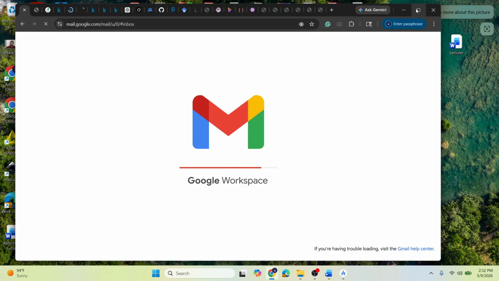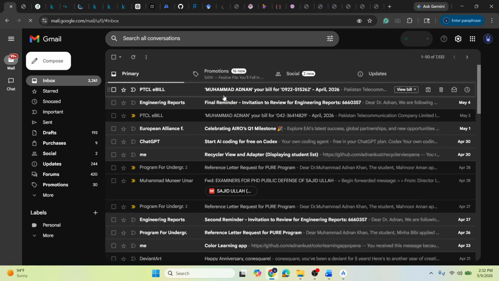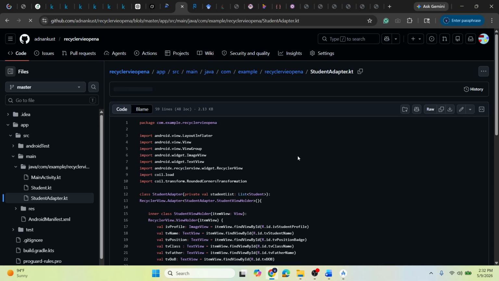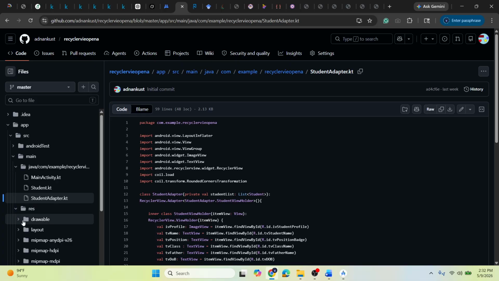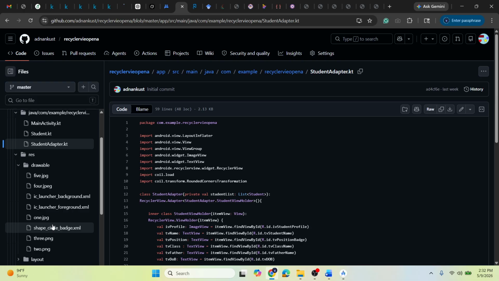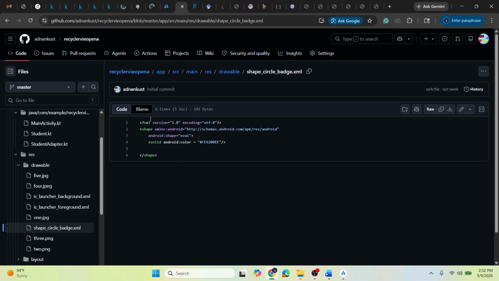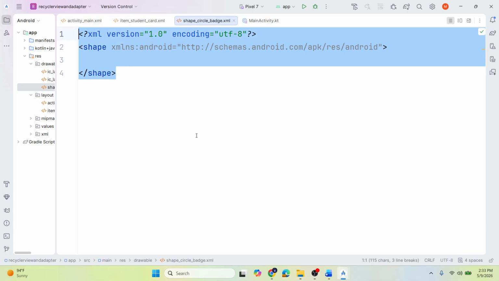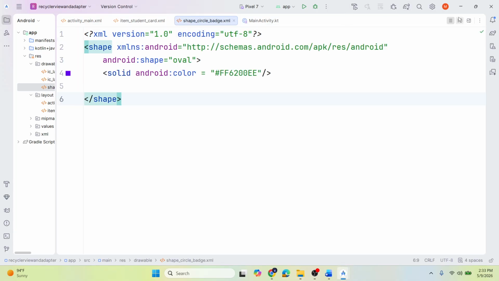So here you can see... okay, so this is the GitHub code. Let me go to resource drawable, shape circle badge, and this is actually the code. Let me paste it here and let us preview.